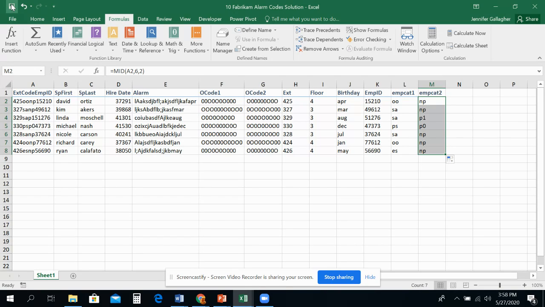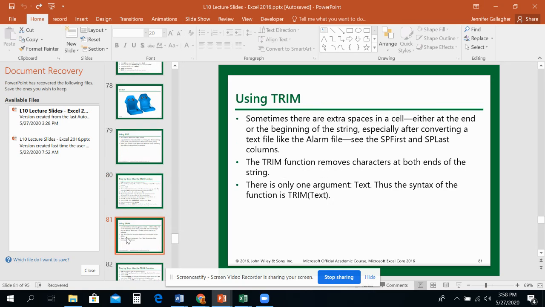All right, so the last one that we are going to use is the trim function. All right, so I am in cell N1, and I'm going to come over to my PowerPoint, and with the trim function, sometimes there's extra spaces at the end or at the beginning, and we could go in and individually delete. We could do the first one and do a flash fill also if we wanted to, or we can use this trim function as well.